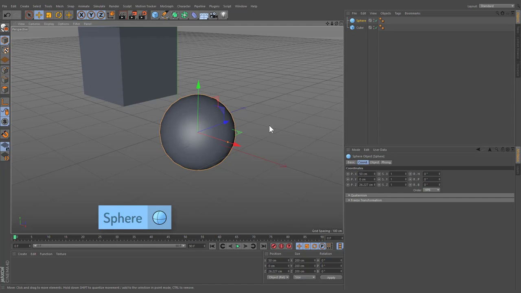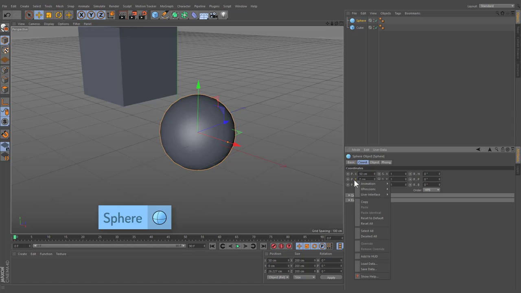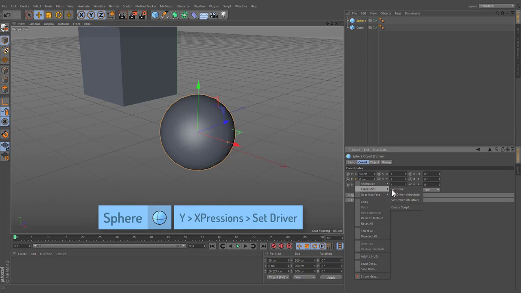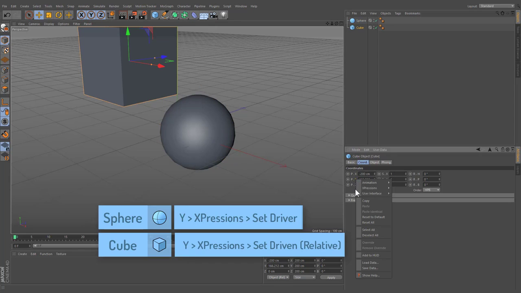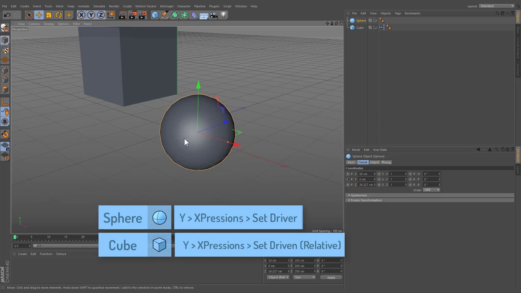Select the sphere object. Navigate to Coordinates tab. Right-click on Position Y and choose Expressions, Set Driver. Select the cube and right-click on Position Y. Navigate to Expressions. And now select Relative instead of Absolute. As you can see, the relative mode has not changed the default position of the cube object.